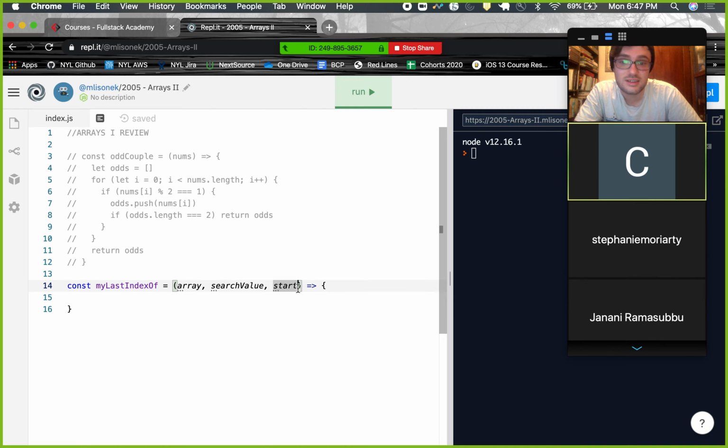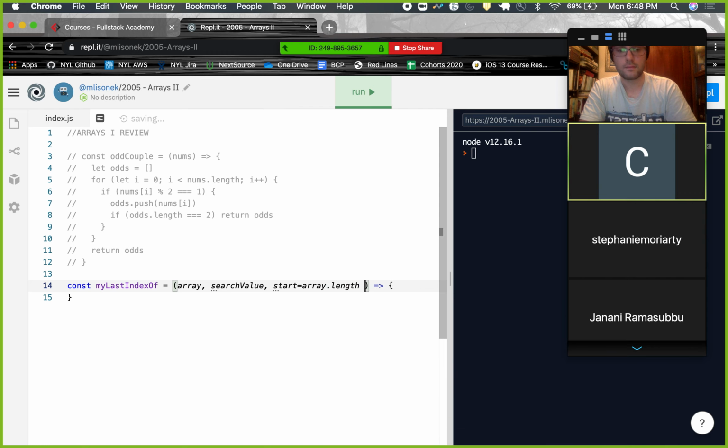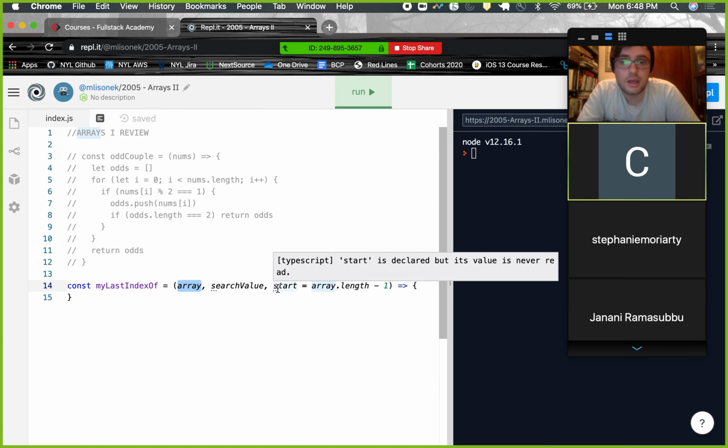So if this wasn't passed in, it'll be undefined. I could say if start equals undefined or whatever, but I want to use the ES6 default parameters because that's always easier. So if start is equal to undefined, we could just put in start equals array.length - 1. And yes, I can access this in here, okay? Any questions?